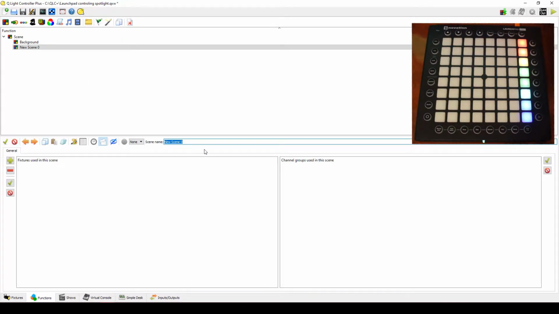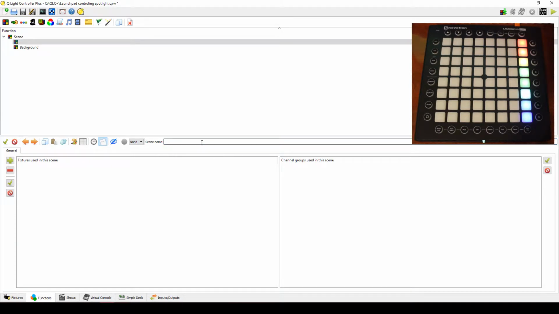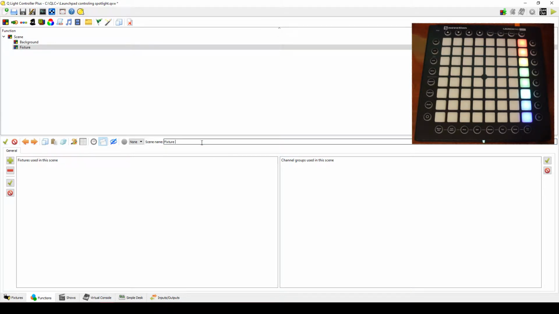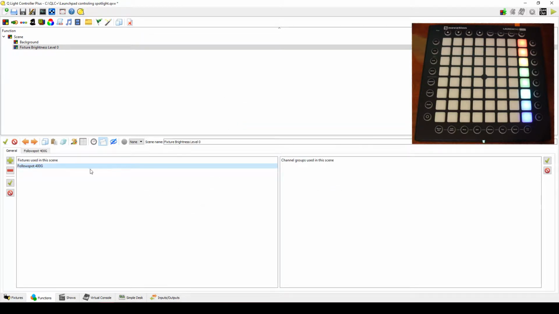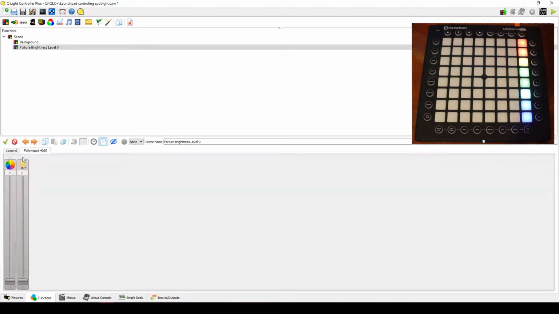Create a scene and call it Fixture Brightness Level 0. Add the fixture you are using. Enable only the dimmer channel, and leave it at 0. Unlike regular buttons, we need to have a scene that turns off the light, because all other scenes in the slider, once activated, cannot be turned off unless a different scene on the slider is selected.